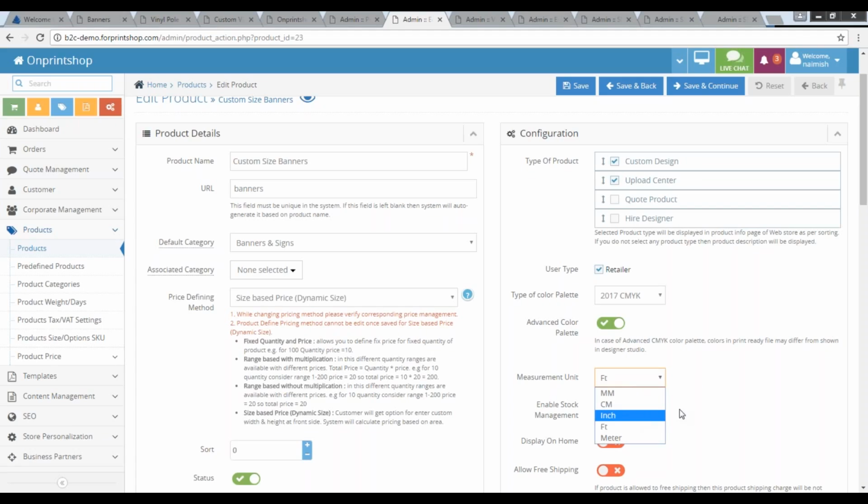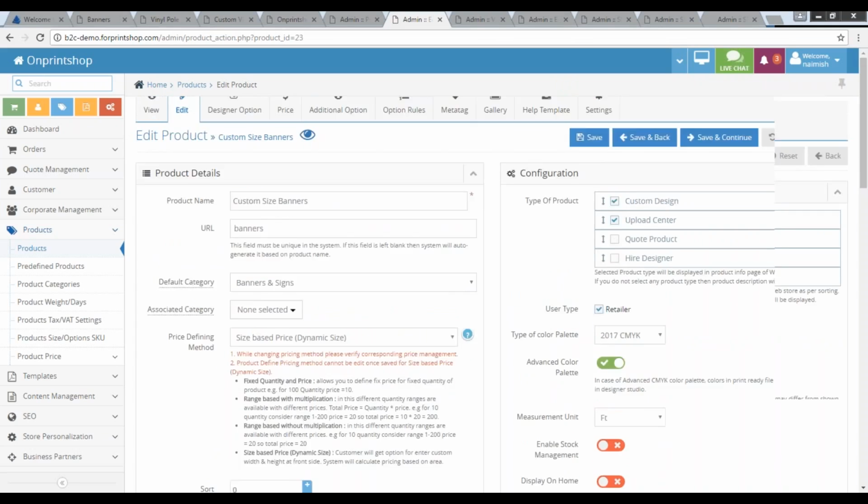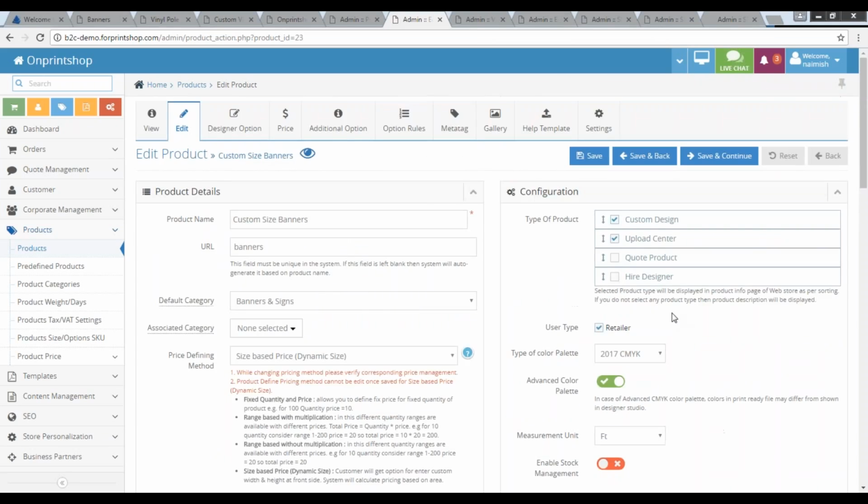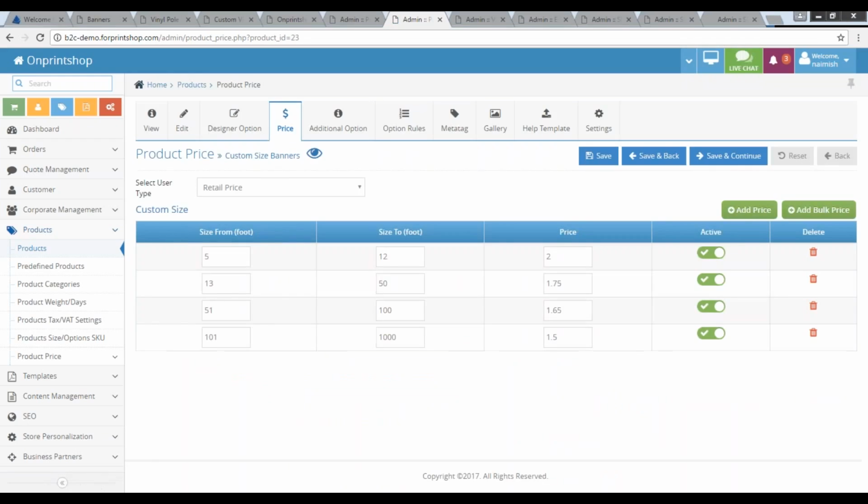Similarly, feet and inches can be selected, and if it is a custom size sticker like a small product, you also have configurations like centimeter. On the next stage, because it's a total area, you are allowed to configure the range. For example, up to 5 to 12 square feet, the per square feet you would like to charge is $2. So you have the flexibility of creating as many ranges as you want, and you can reduce the cost if the total area is increasing.